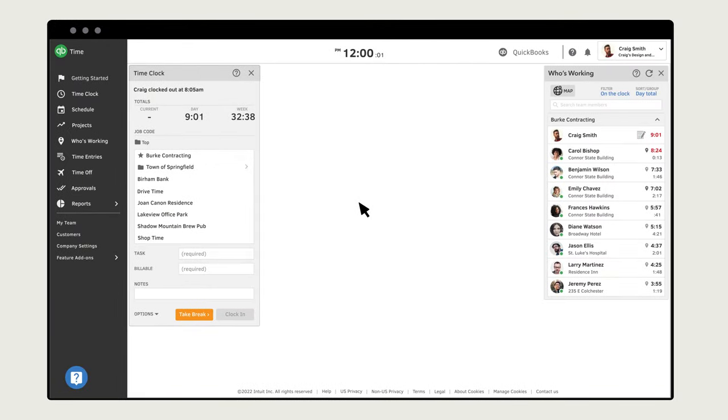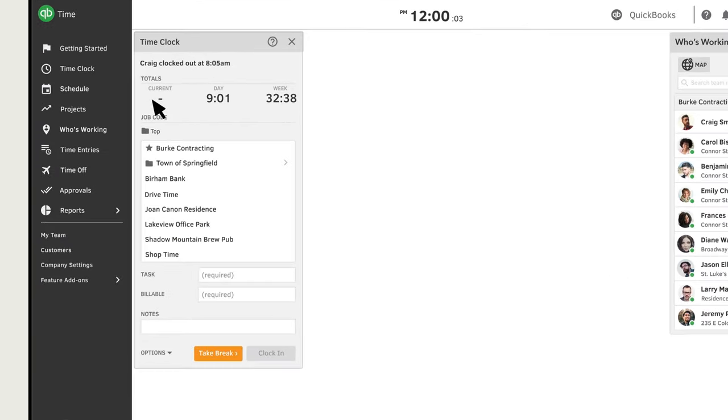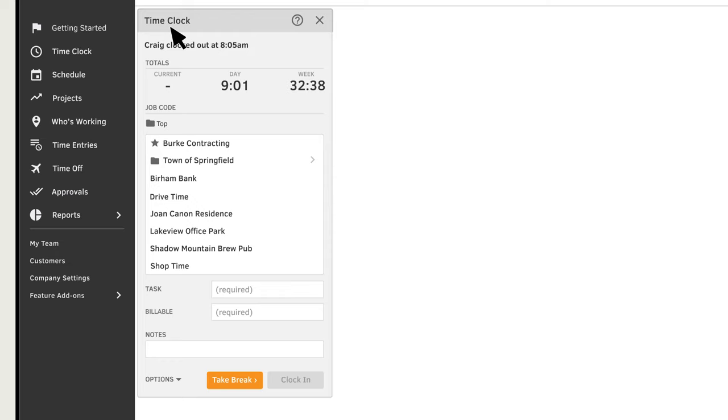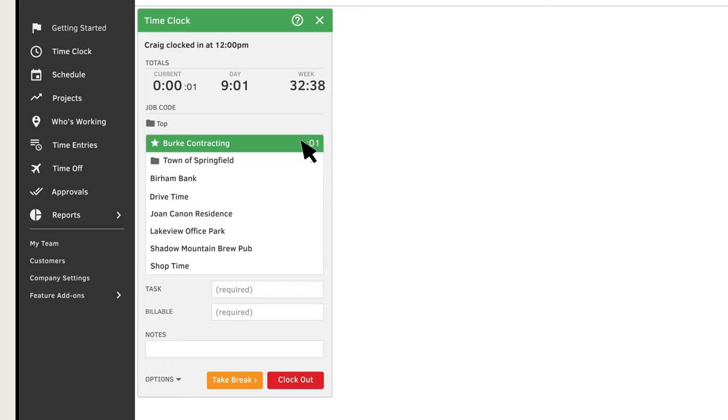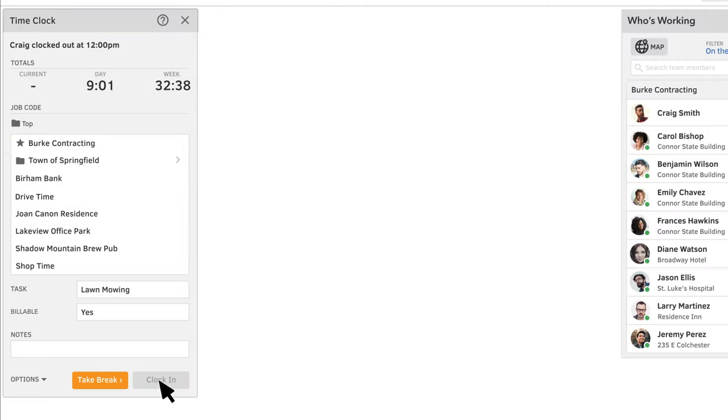You and your employees can start tracking time by opening the time clock. Then find the job or customer you're tracking time for and clock in. If you have more specific tracking needs, you can add custom fields to your account to track things like service items or locations. And if you plan to invoice your customer for the time you and your team track, make sure you select Yes in the billable field. Then when you're done working, just clock out.